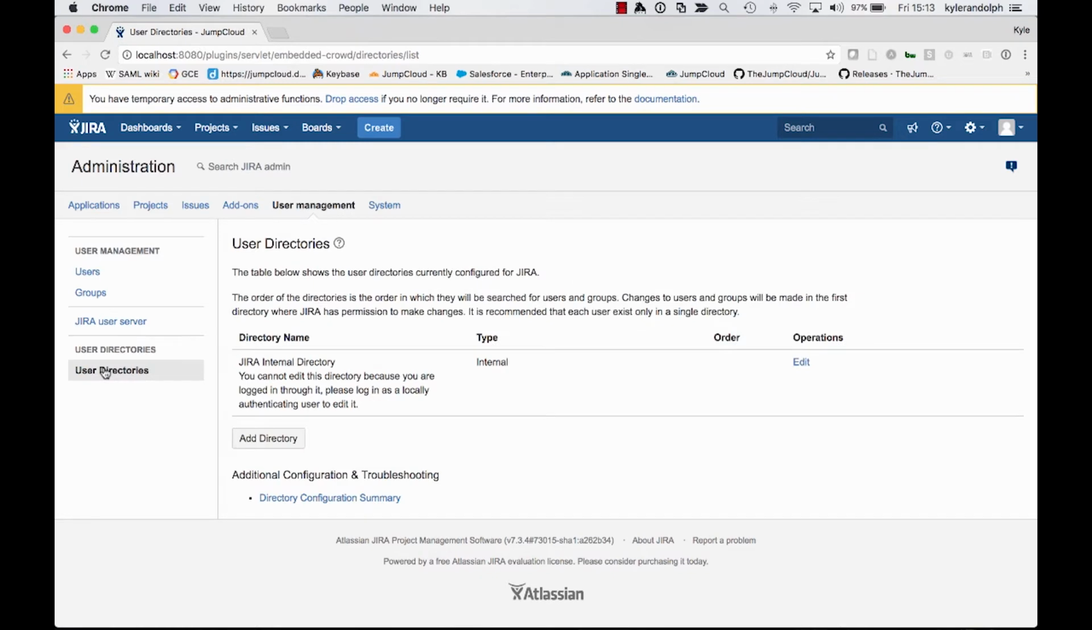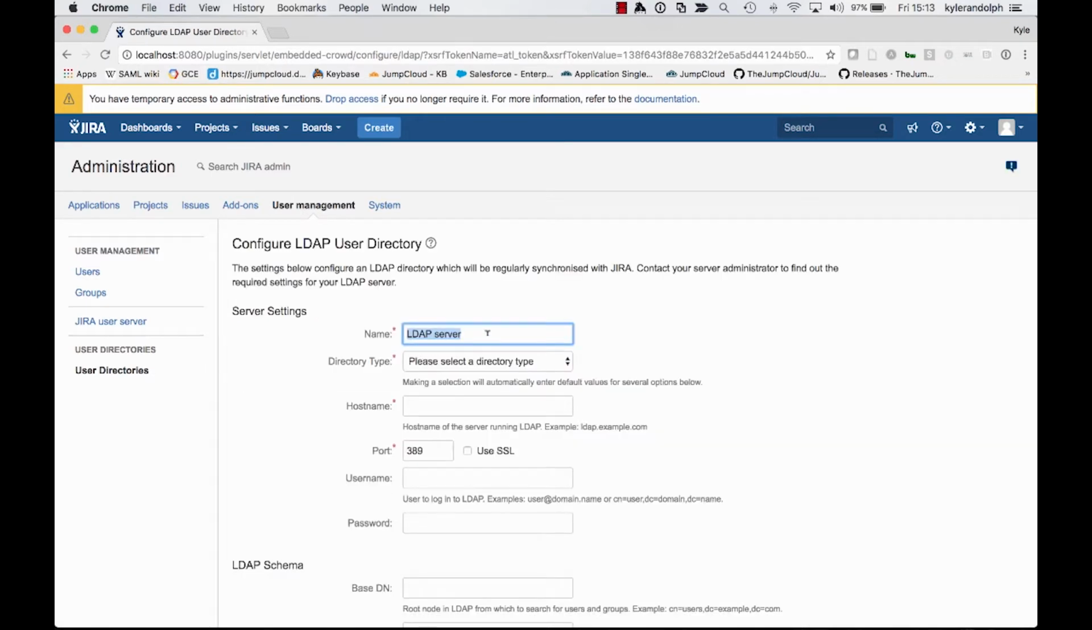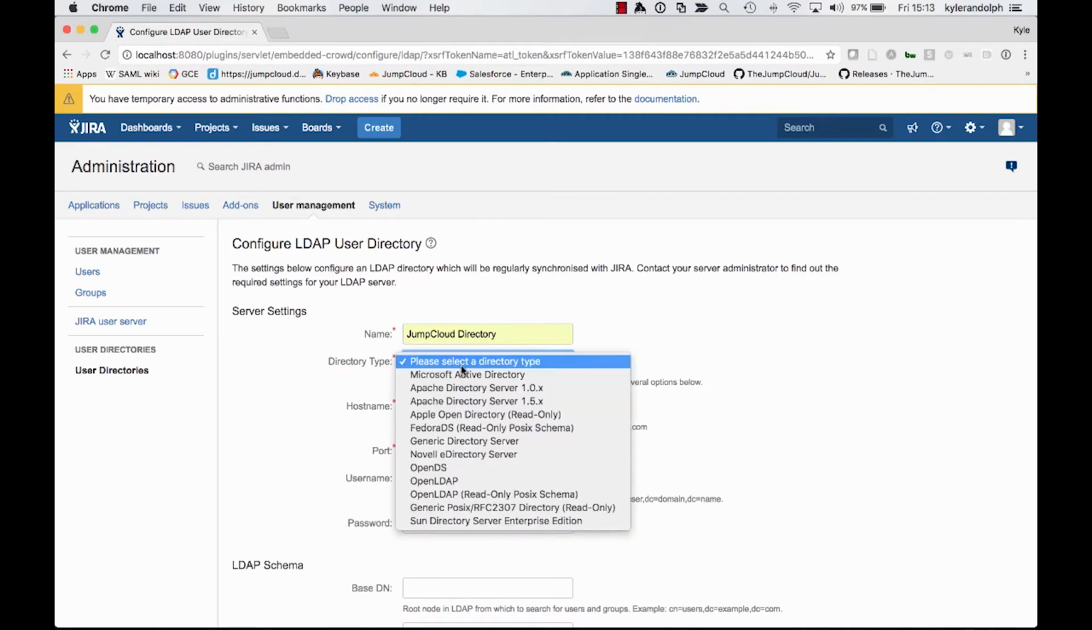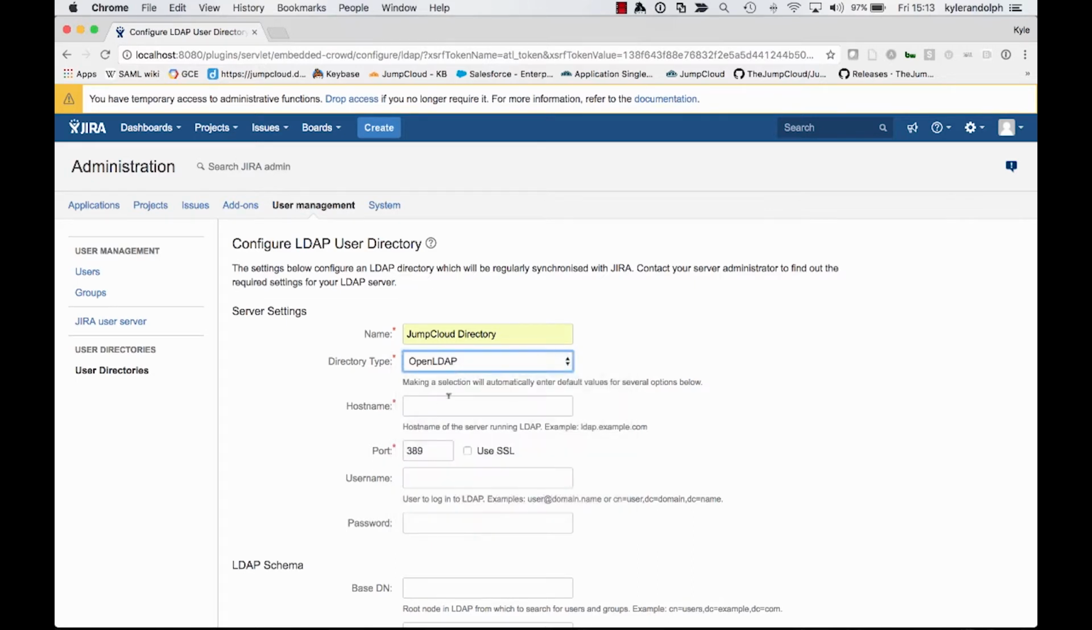So I'll navigate to User Directories, and let's add a new directory. I'll specify LDAP and Next. In this case, I can specify what the name is going to be for this server. And I'm going to title it JumpCloud Directory. Now you can specify any other text string that you'd like for your own reference. Now, I'll proceed to specify that this is an OpenLDAP-based directory. The host name for JumpCloud is going to be ldap.jumpcloud.com. And we're going to be communicating over port 636 using SSL.